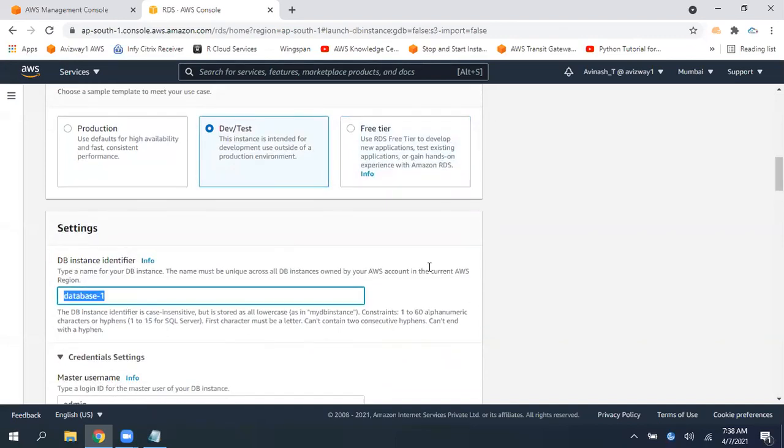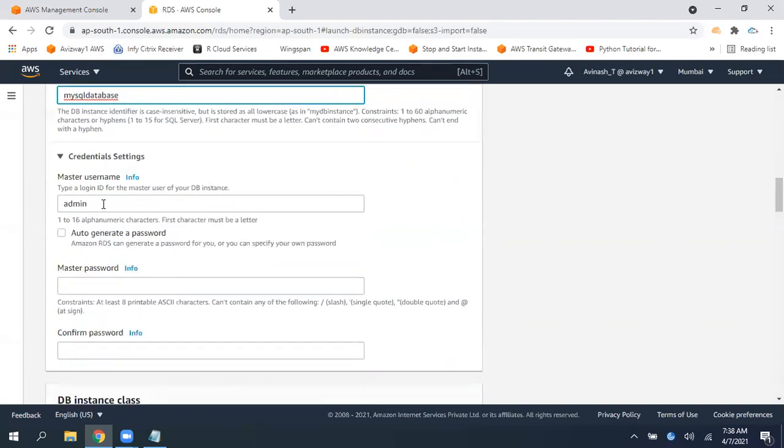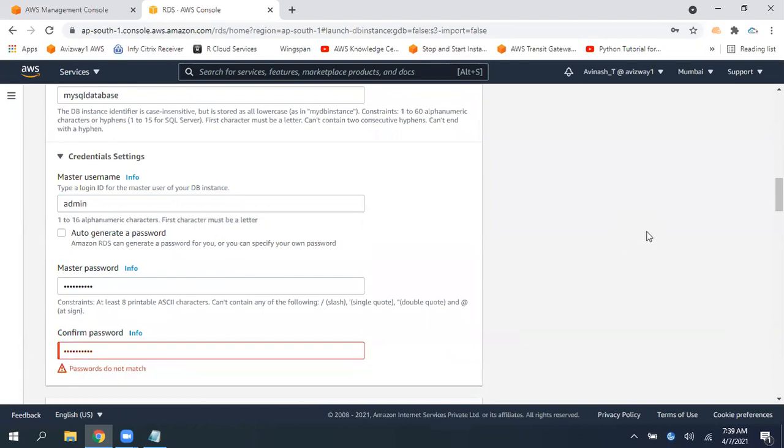What is a DB instance identifier? MySQL database is the name I'm giving for this database. Master username is admin and master password is Avinash123. Right? Does not match.